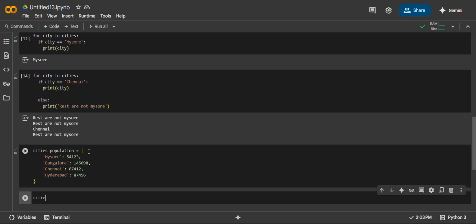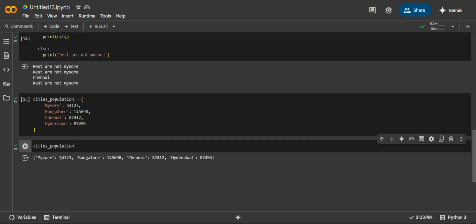So for your convenience, you can also print the city's population. Remember, it's a dictionary. It has key and value pairs with the name of the city and its population. So for this, now I have to write some kind of for loop. So let's just start writing this.